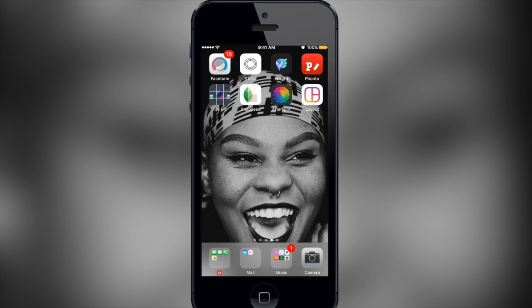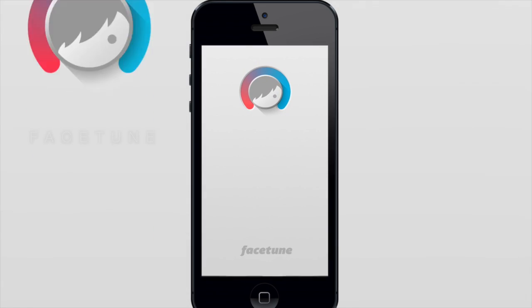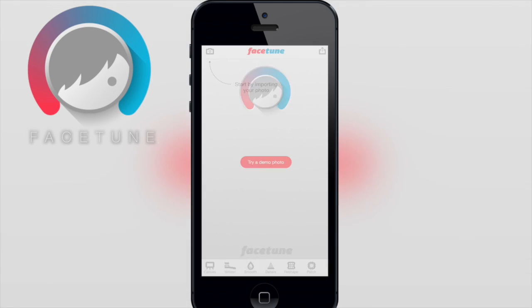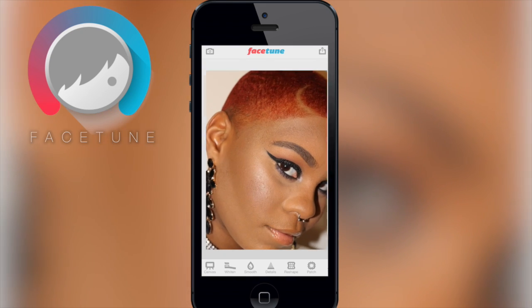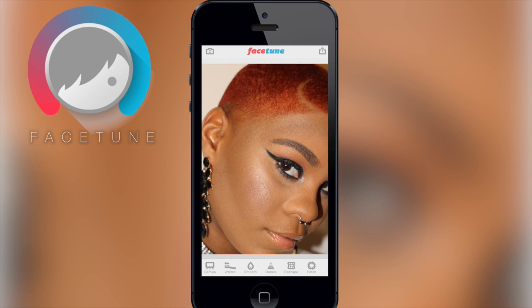So for starters, if you have a thumbnail or a photo that you want to use for your thumbnail and you feel like your skin isn't as smooth as you would like it, I would definitely recommend getting this app called Facetune. This app is bomb.com. I believe it's only like $4.99. And I'm going to show you how I can transform this photo strictly using the smooth tool that you see down below. So all you have to do is click smooth.